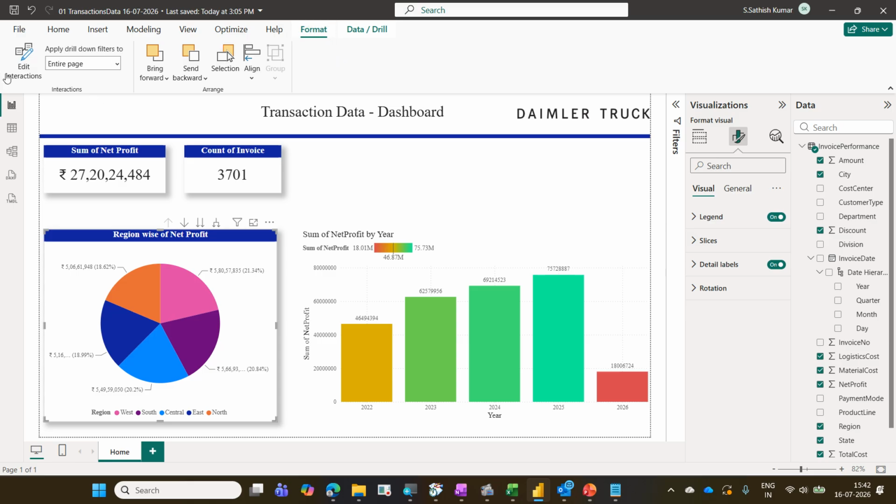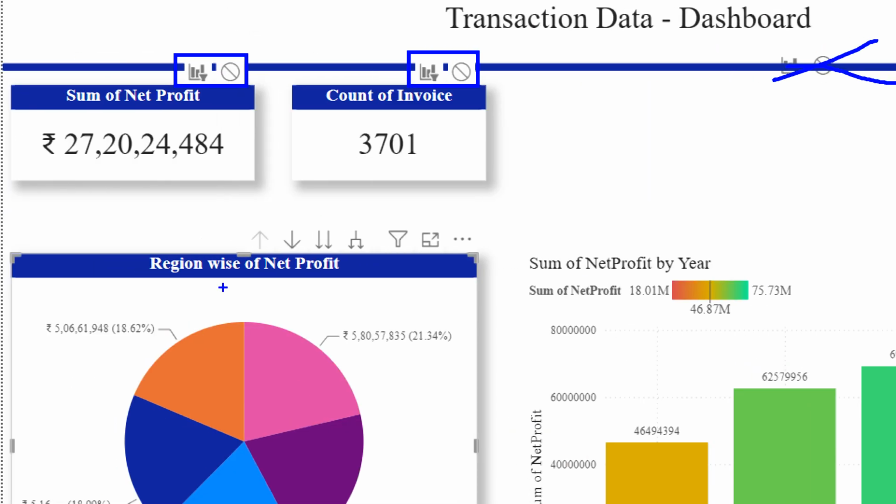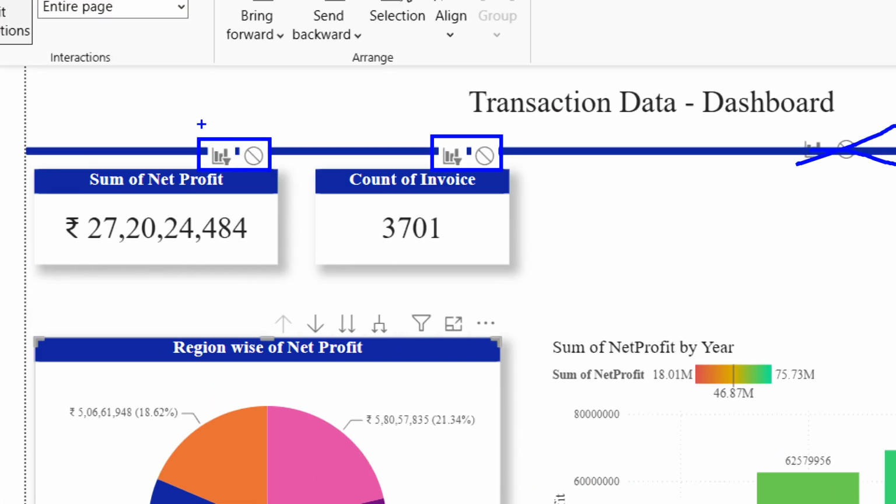Click on edit interaction. After clicking on edit interaction, on top of every visual, you can see some icons appearing. On the logo also it will appear. Forget about the logo. We are not going to do anything on the logo. So other than the logos, you can see other visuals, some icons are appearing. It says, when I select the pie chart, what do you want to do? Whether you want to filter or whether you want none, nothing to happen.